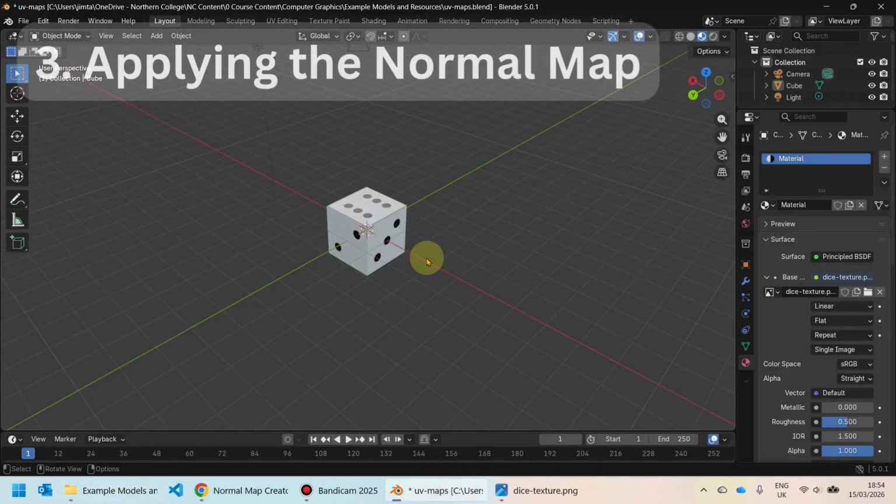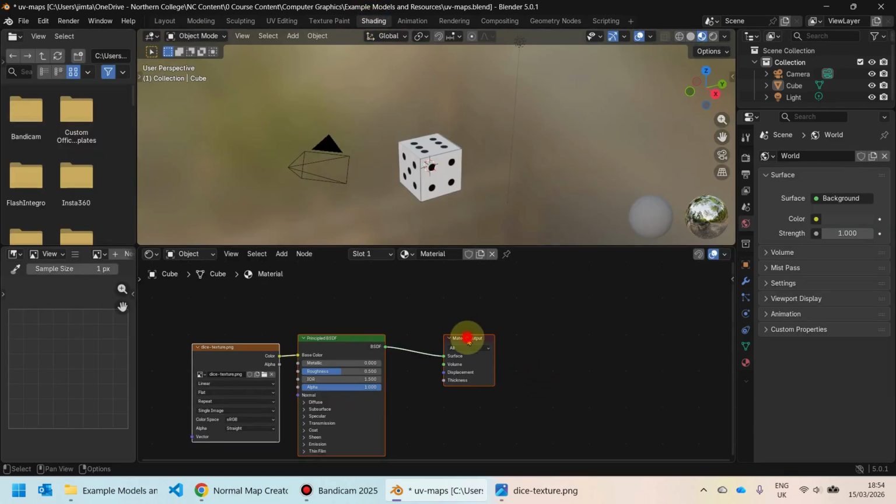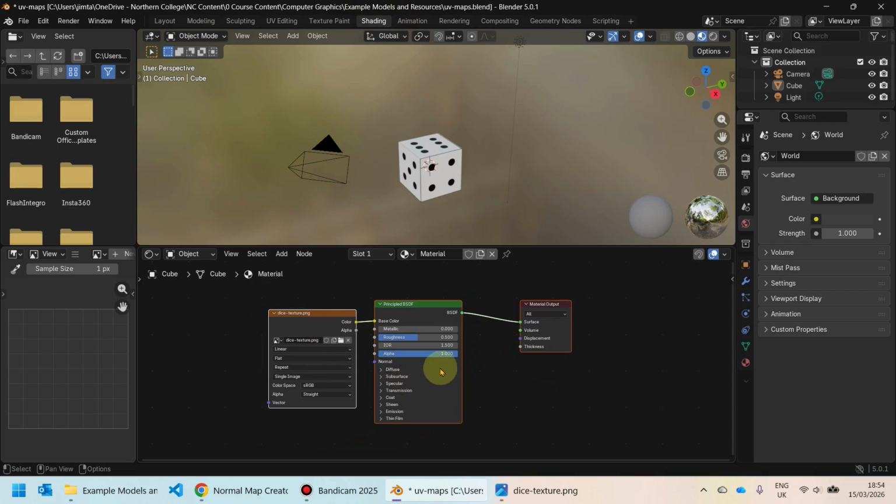And I'm going to go back into my dice model. And this is where it gets a little bit complicated, and you have to follow this with some attention to detail. And perhaps if it doesn't go right, you'll have to go back to the beginning and try again. I'm going to click in shading, and you'll see these boxes with all these settings on, and these are called nodes, and they are controlling the texture, our die texture on our cube. And I need to add a couple more nodes to add our normal map.